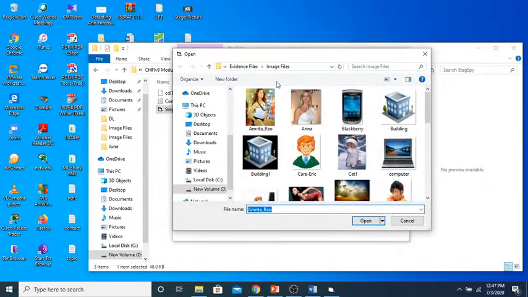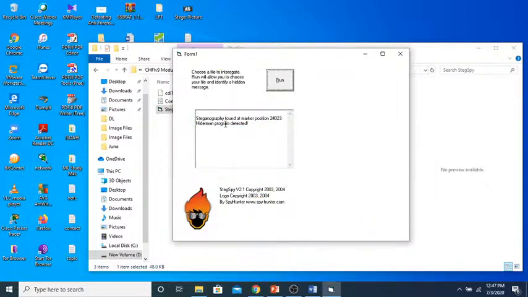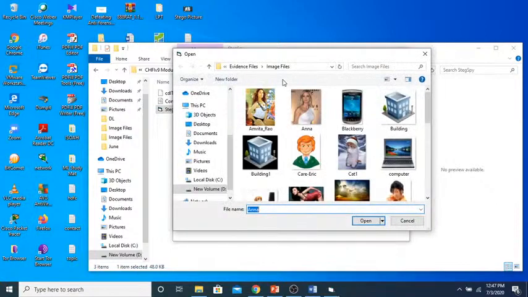Okay, so now the second one: steganography found at marker position 24023, hidden program detected. Okay, so something is hidden inside this particular image. In the next steps I'll show you how to find that particular secret message which is hidden inside this image. Okay, let's check the next images.